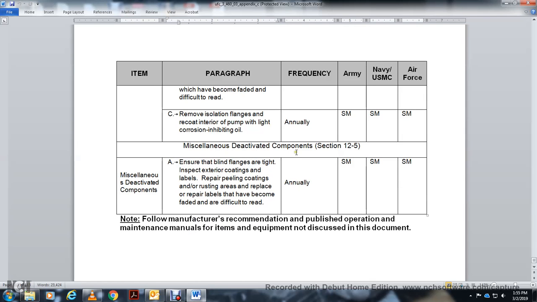Miscellaneous deactivated components. Ensure all blinding flanges are tight. Inspect exterior coating and labels, repair peeling coatings and other rusting areas. Replace or repair labels which have become faded and difficult to read, annually. Note: follow manufacturer recommendations published in operation and maintenance manuals for items not discussed in this documentation.